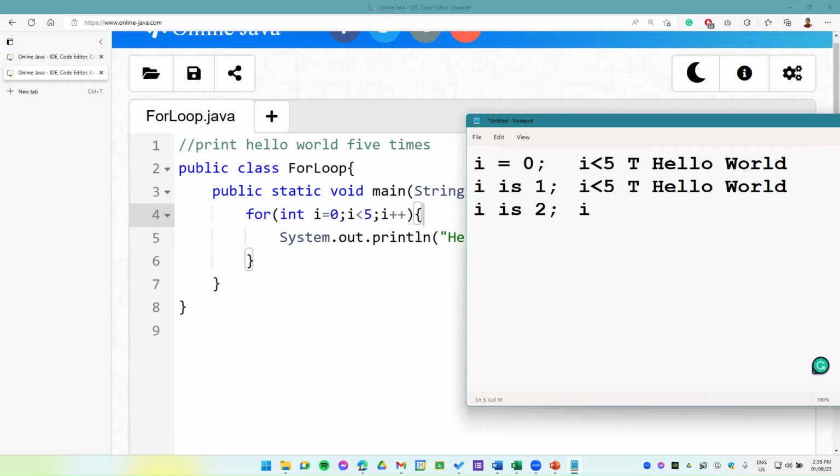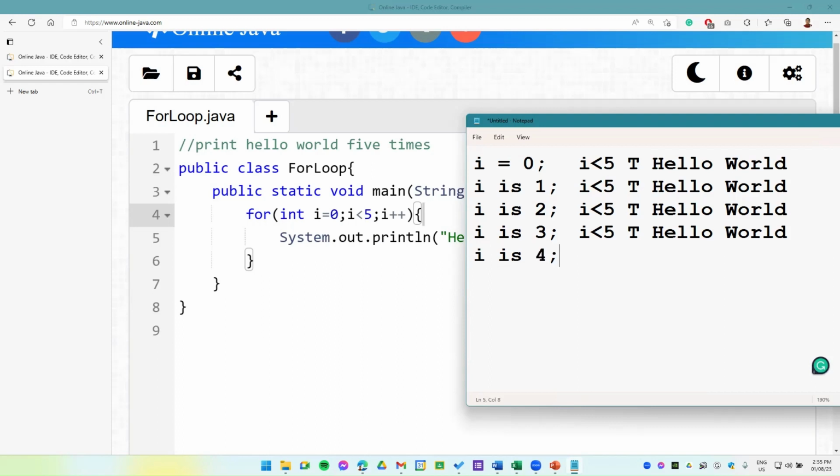Now, is i less than 5? Is 2 less than 5? Same, it's true, so it will print the hello world again. Plus plus. Now i is equal to 3. Okay? Is i less than 5? Is 3 less than 5? The result is true. Thus, it will print the hello world. Another plus 1, i is now equal to 4.